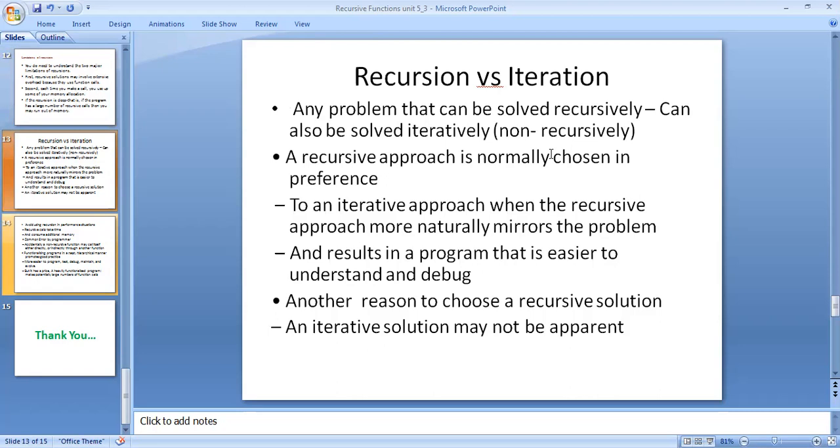A recursive approach is normally chosen in preference to an iterative approach when the recursive approach more naturally mirrors the problem and results in a program that is easier to understand and debug. Debug means to identify the errors easily and rewrite the program, and to easily compare and execute the program is easier in recursive and iterative programming.